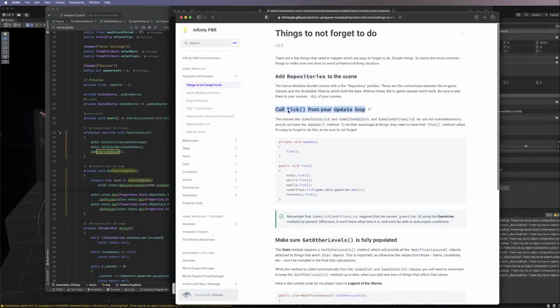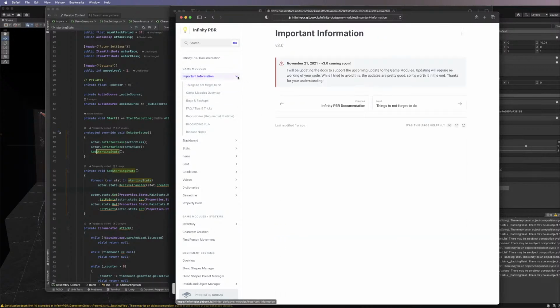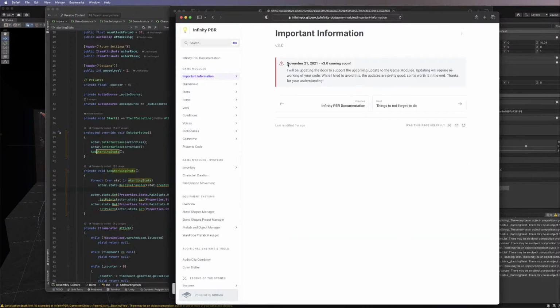However, tick isn't going to be used anymore, or for most of the things, tick won't be used. I think one might still require tick, but the rest don't. They're all automated now. Oh, look at this. Ha! I never removed the V3 coming soon. So as you can tell, I do update it.